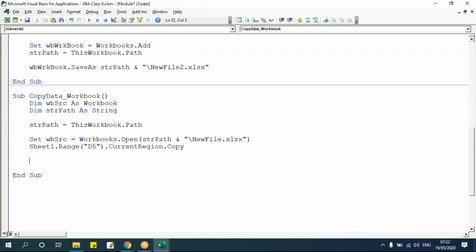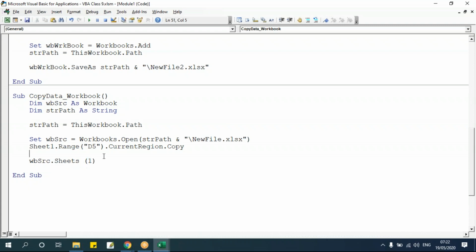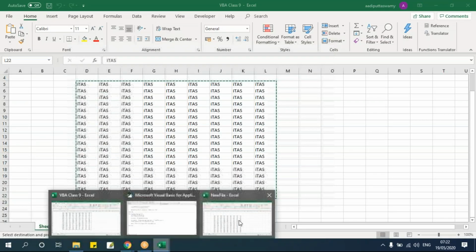Fine. Now I'll say WBSRC dot sheets of 1. That means paste it in the first sheet. If you want to paste in second sheet, I can mention 2, 3, 4, whatever. So depending on my requirement, I can change the sheet number. Dot, I'll say range of, let's say I'll paste it in D5 dot paste special. Like what we do with paste special, same thing. Now let me run this. So it is opening the file, it is copying, and it is pasting it.